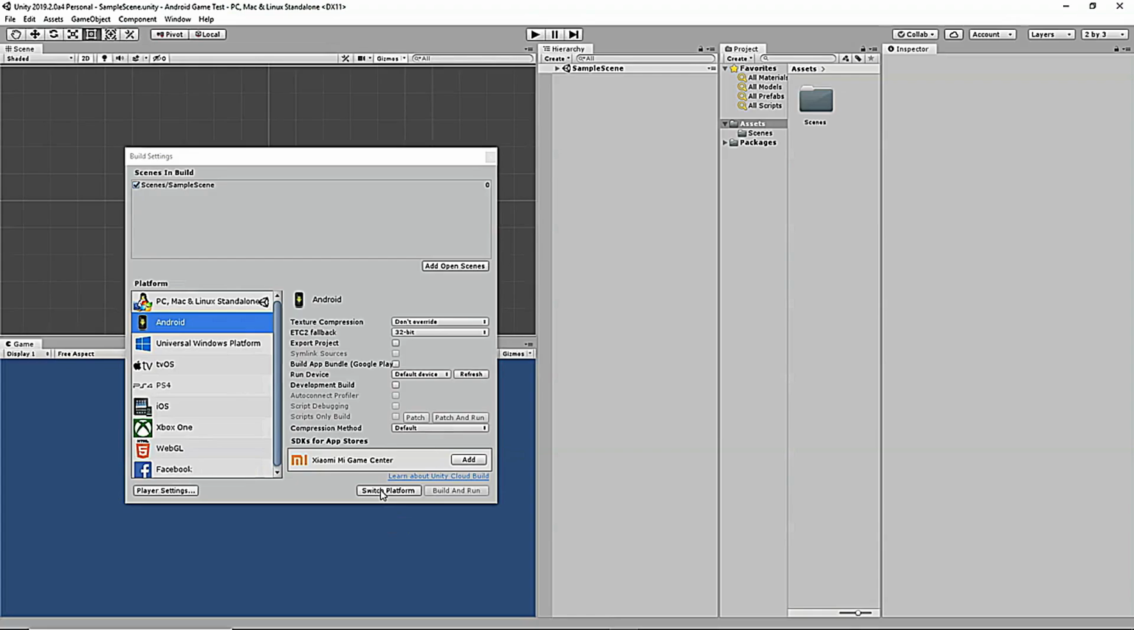Now this is really, really essential. Otherwise you will not be able to build for Android. You can do this step after building this game, but you have to do it at some point of time. So let's click on switch platform and switch the platform from PC to Android. So now the build target of our project has been converted to Android.